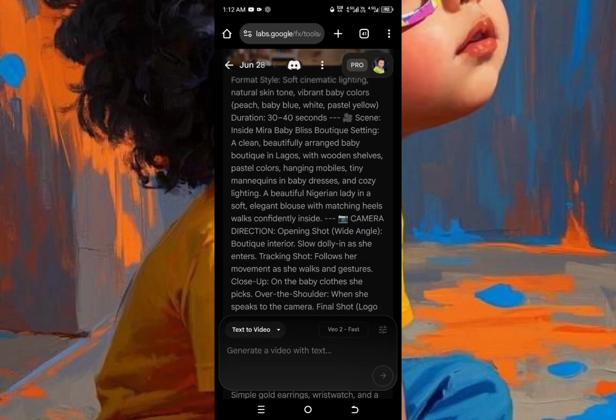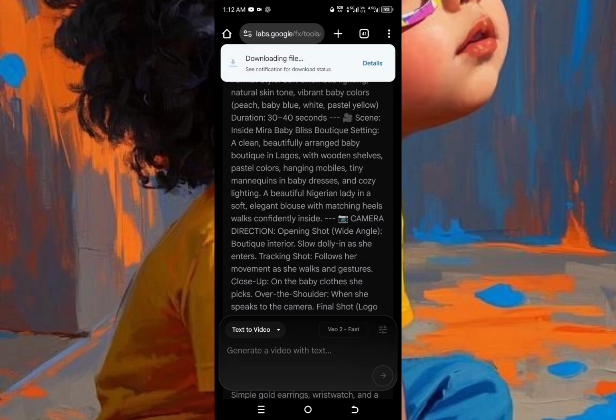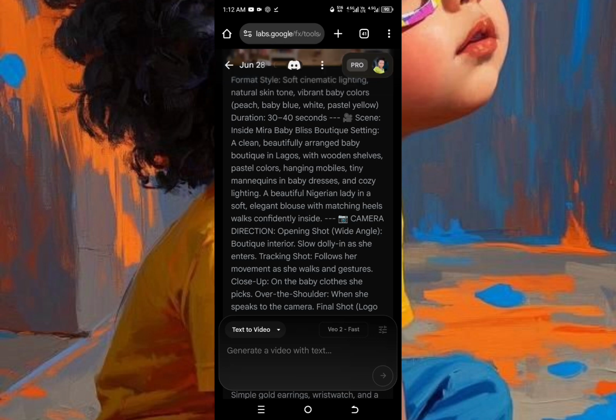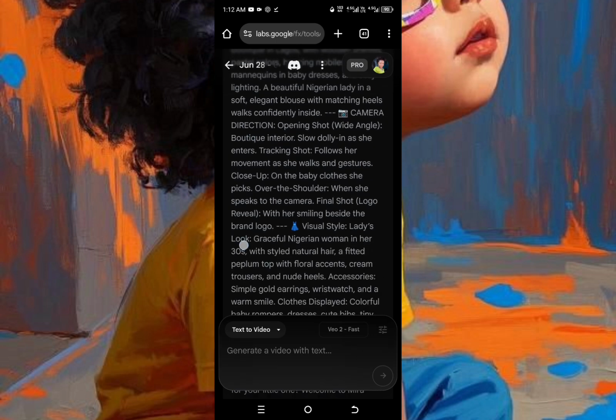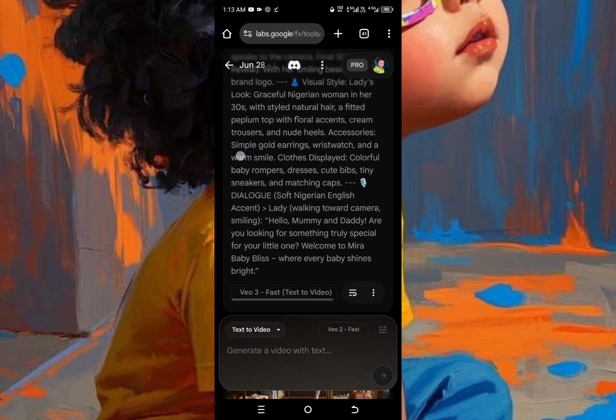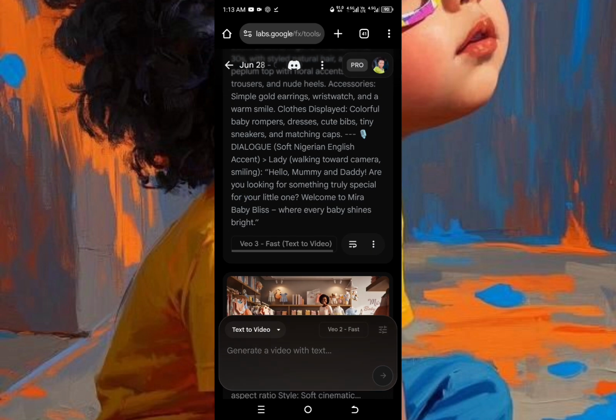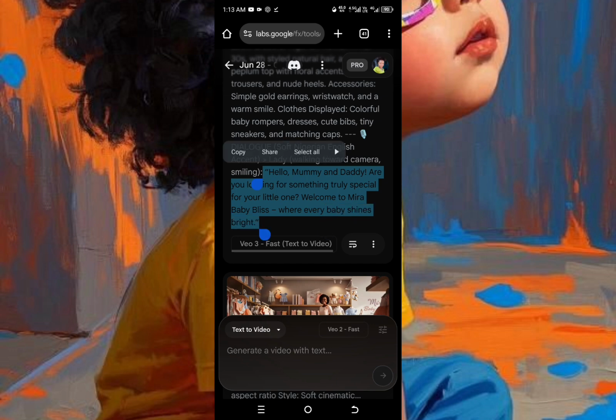All right, after that, the next thing to do is to download it. I'll show you how to download it. Then you go back. If you want the image to be consistent, you have to go back to her dialogue. This is her dialogue where she said, "Hello, mommy and daddy." You just click on it, highlight it, and press.